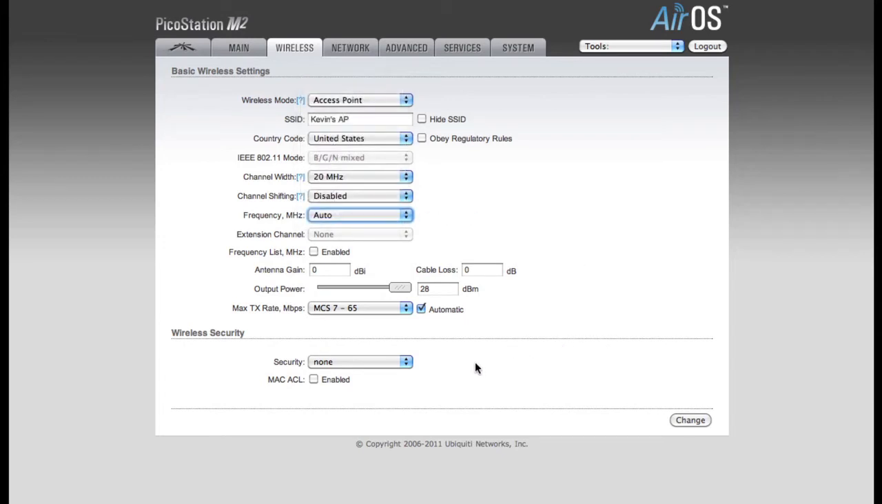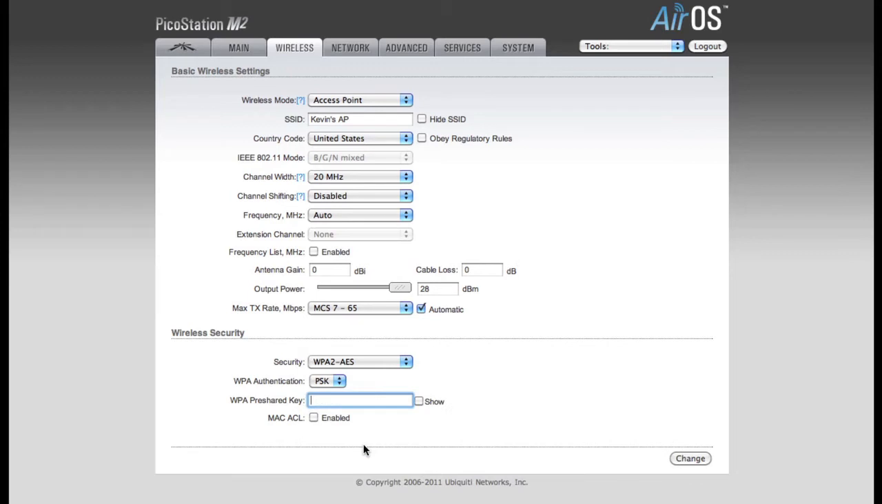If you don't want your users to enter a password, then you'll need to change your wireless security at the bottom of the page. If you don't want them to enter a password, you can leave the security at none. For my example, I'm going to be using WPA2 AES security. You'll enter the password in the WPA pre-shared key box. So now when users connect to my network, they'll need to enter this password if they want to be able to join the network.